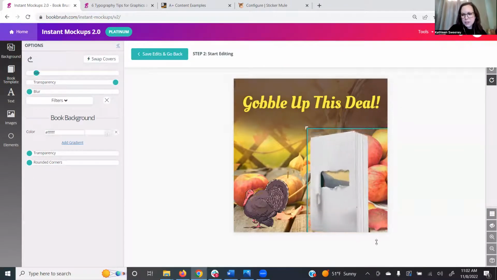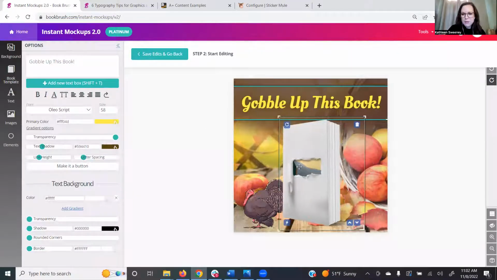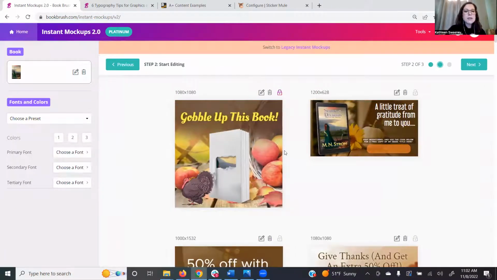I'm going to make this larger here. We'll click on that, and I'm going to change this to book. And then if you're satisfied with that, I kind of liked how that turkey was overlapping, so we just need to send that behind. And then the top stripe, click save and go back. So this one has now got a little lock on top. So if you make other changes, this one won't be impacted since you already did it.